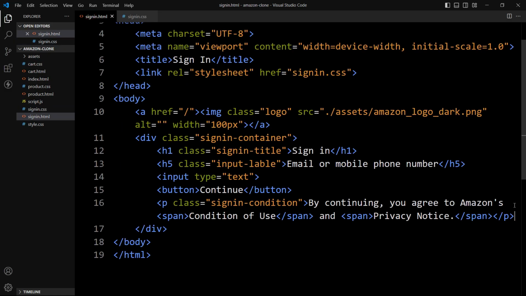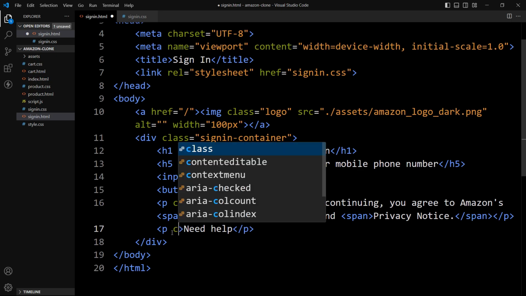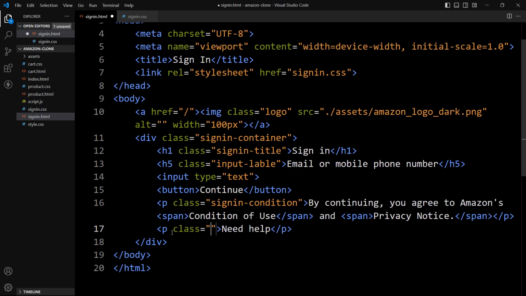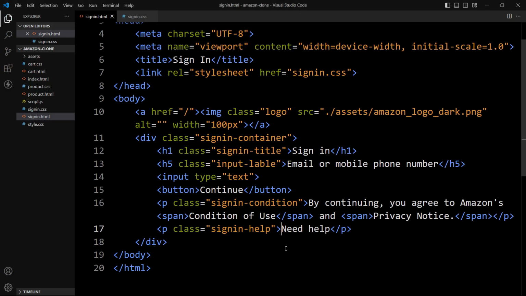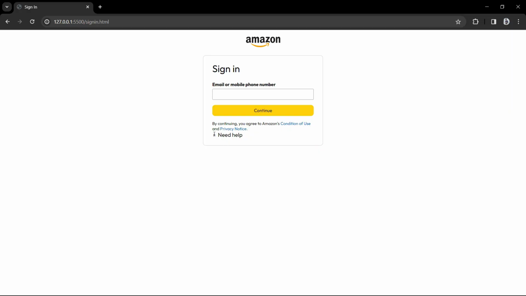And after closing of this p tag, we will add a new p tag. And here we will add the text need help. And for this one, let's add a class name also, that is sign in help. So you can see this text here, need help, but before this text we will add one icon. So here we will add this HTML code for the icon, and you can see this right arrow icon before this text.